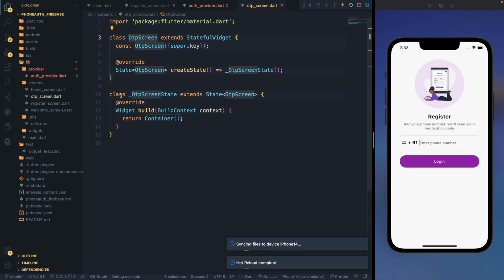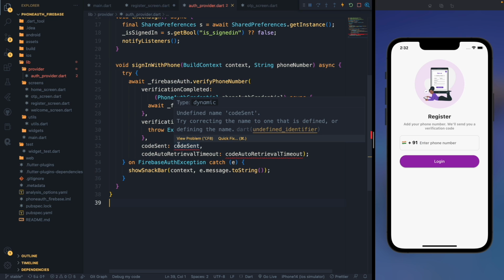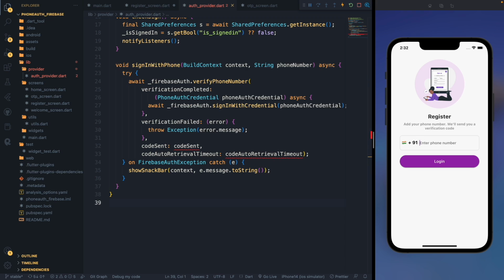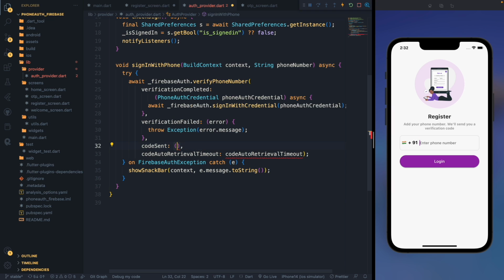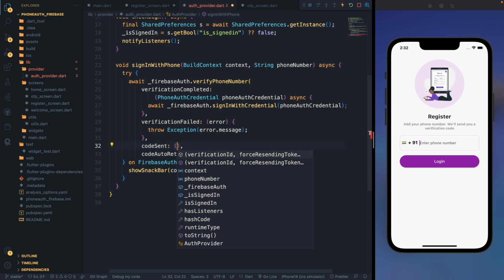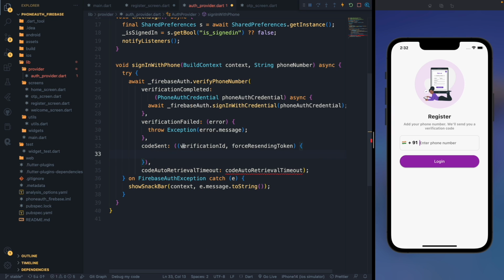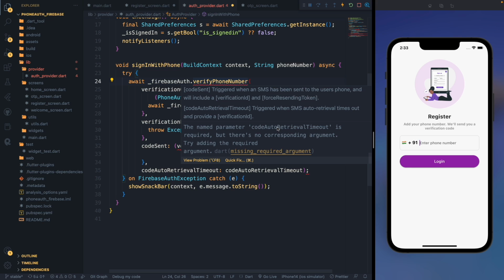And now here comes the question of how Firebase is going to determine which screen is used, or what is the particular ID for the OTP, and all of those other good things. So for that they have this particular thing. If you see this code sent, they have this verification ID and the force resending token. So what we can do is the name code required.